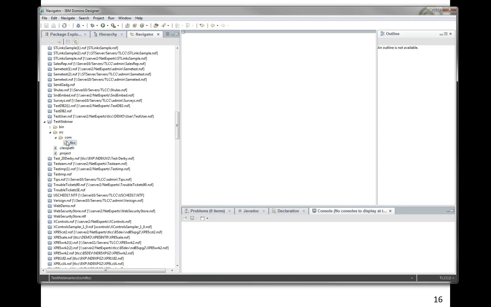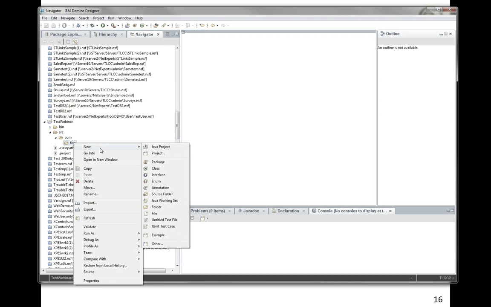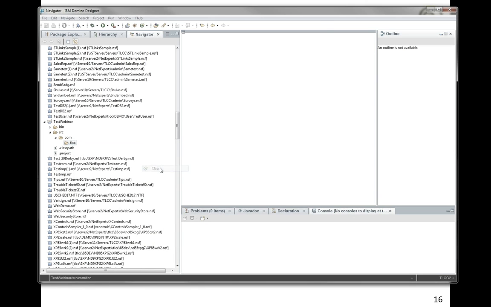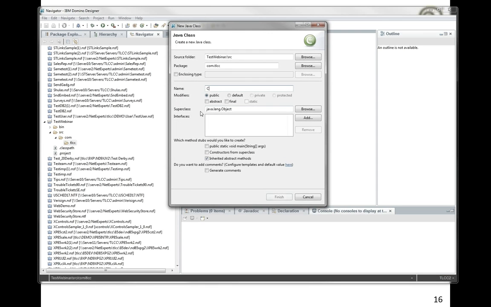So a package in the Navigator just looks like another subfolder underneath my source. Okay, now I want to create a new Java class. So I'll go to Class, and I'll call this Catalog Bean. So this is the start of my bean.